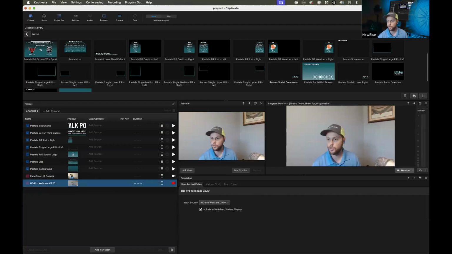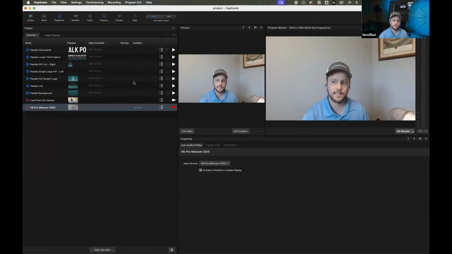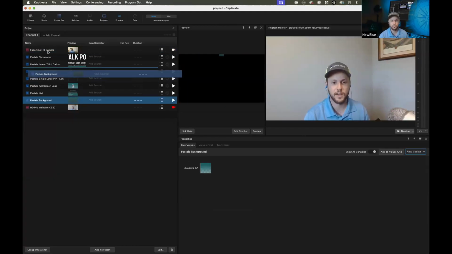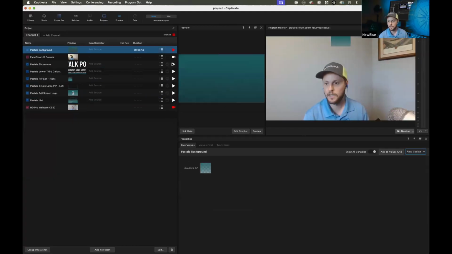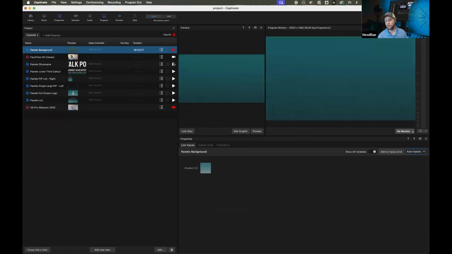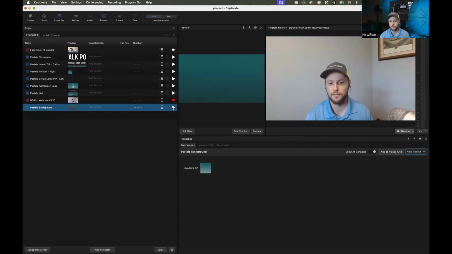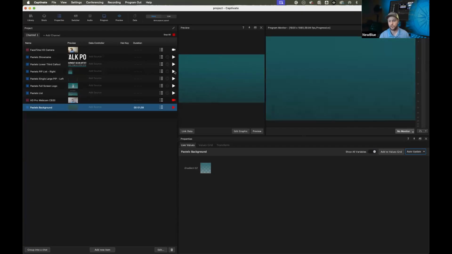One thing to note about your project panel is that everything over here is hierarchical. What does that mean? It's all layers based. So if I move my background up to the tippy top and I play my background into the program monitor, I may wonder why none of these graphics appear when I click on them. The answer is they are hidden behind the background. So if I come down here, drag my background down to the bottom, click on play, now I will get all of those graphics on top.